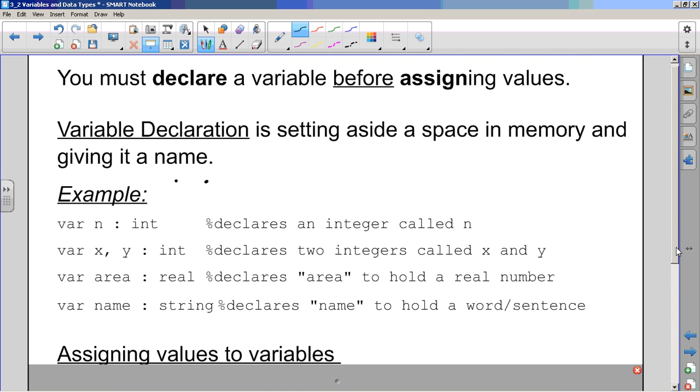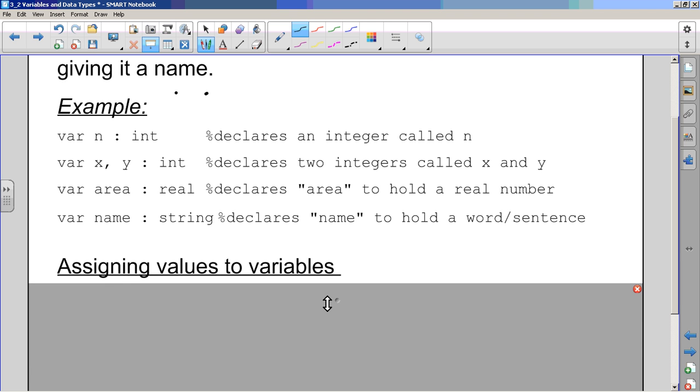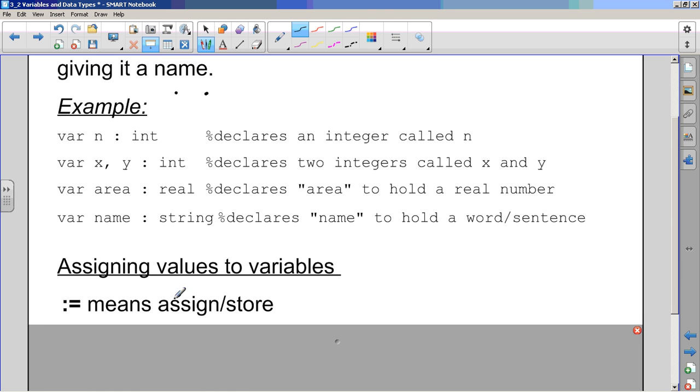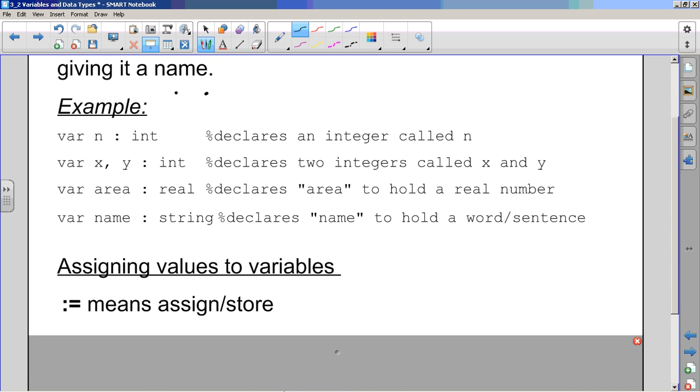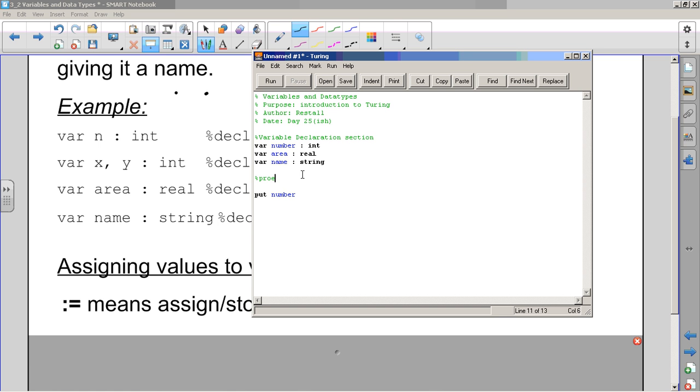Oh, assigning values to variables. We wanted to do that because we wanted to put out the value of number, but it didn't have a value. So it says colon equals means to assign or store. So here, this is my processing section. And I'm going to make number equals 34. Notice right now, did you see the bug? Right there, I need to put colon. Colon equals 34. And then if I put number, this is my output section.